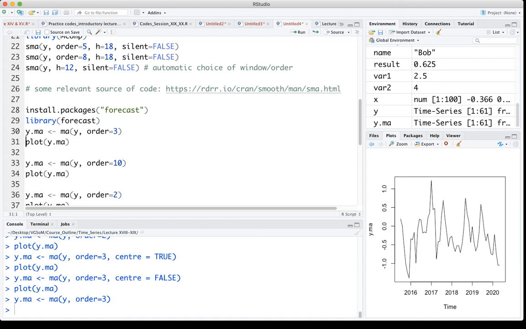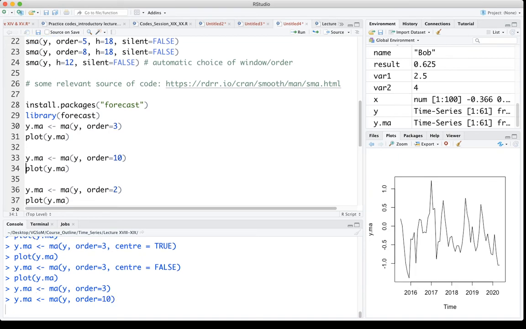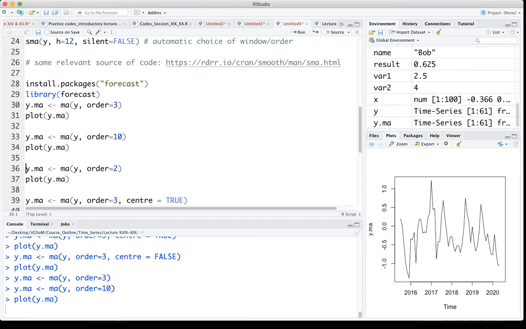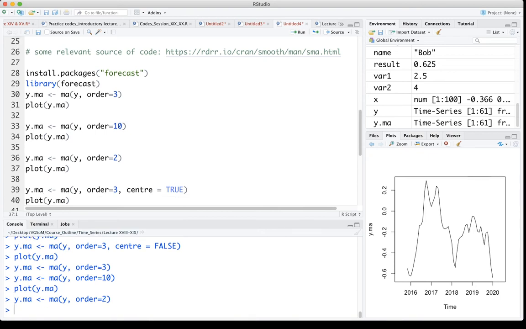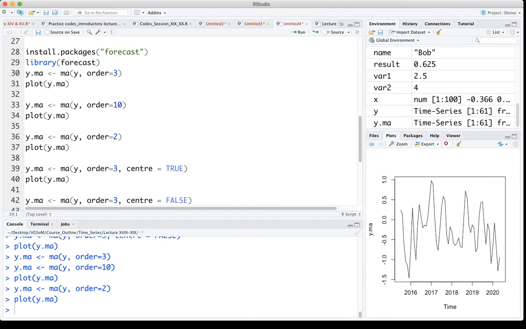And if I take a higher value for the order, what I'm going to see is a more smooth time series here, right? Because I'm smoothing the time series, and depending on the order I take, we will get the extent of smoothing. If I take order equal to 2, which is less, then I am going to see more zigzag. You can also take center equal to true or center equal to false.